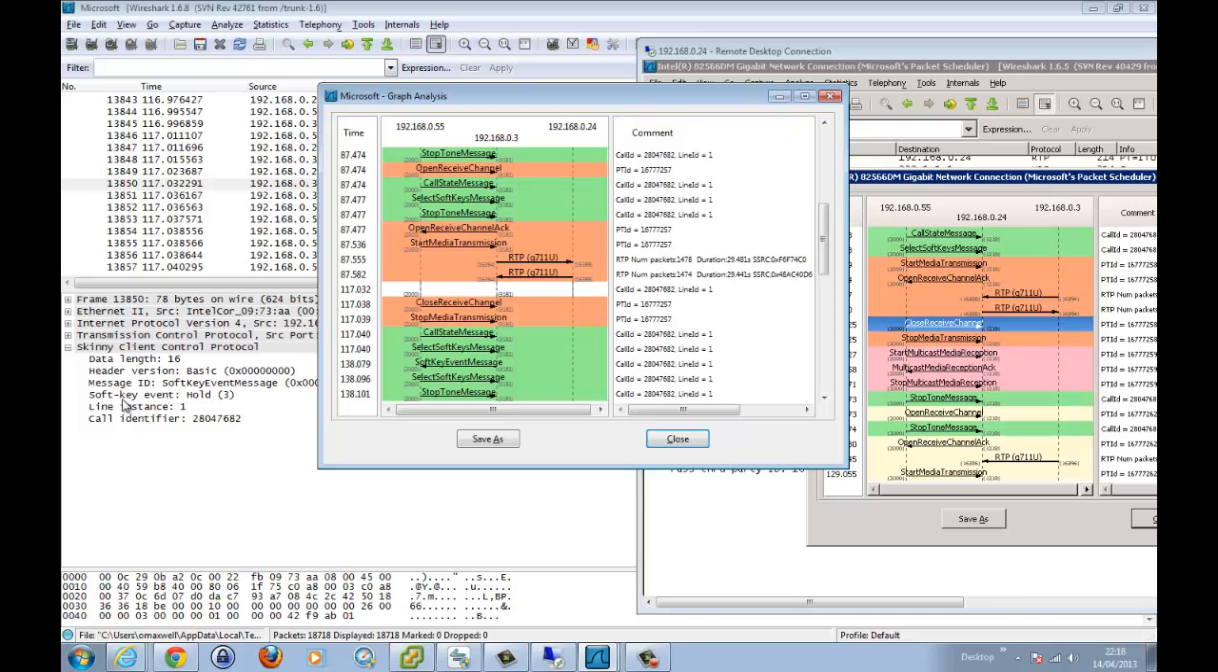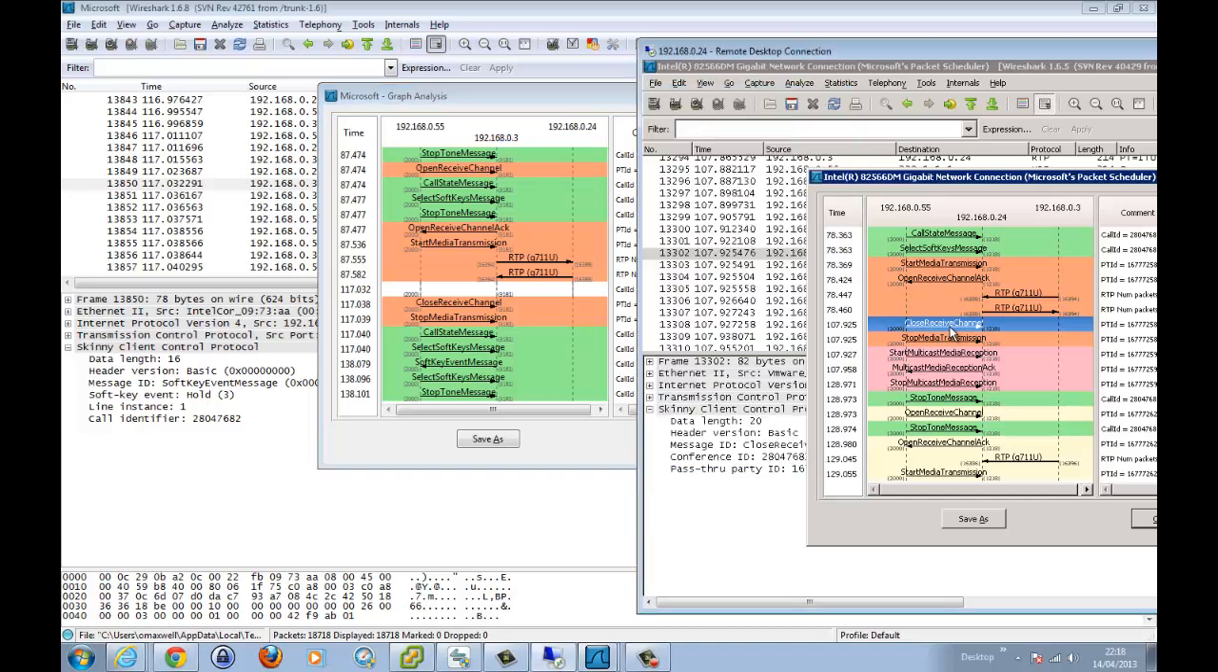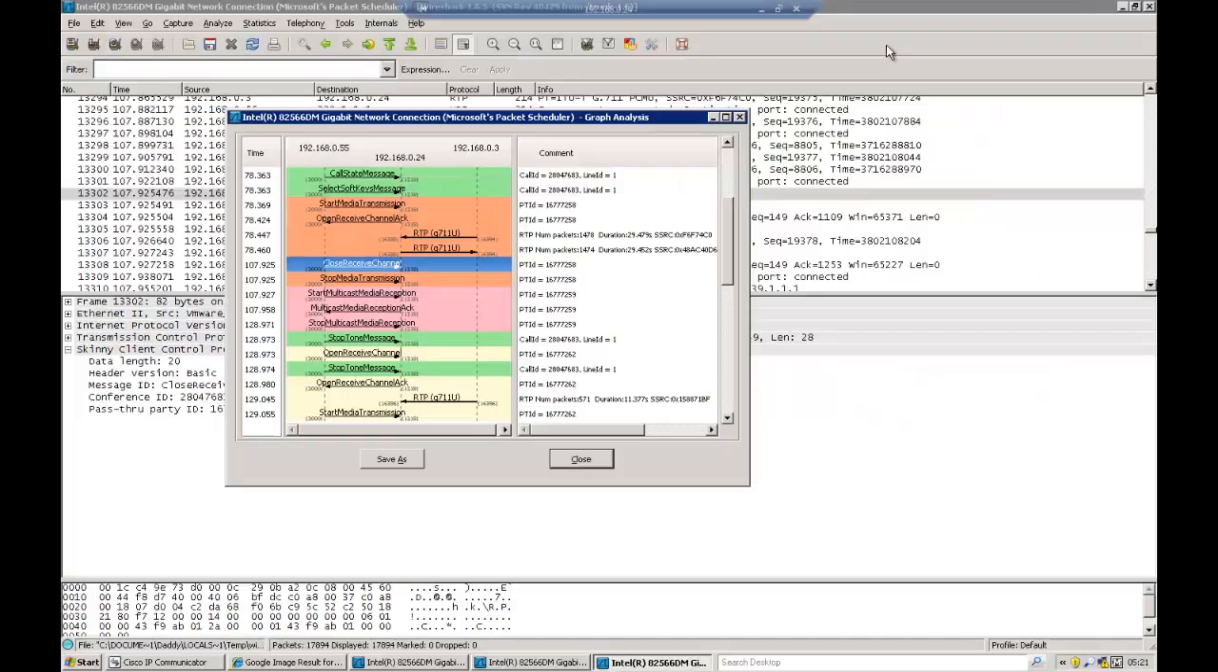Someone has pressed the soft key event of hold. So the call's been placed on hold, which is why the call manager told it to close receive channel here, to stop listening to phone A, because phone A has put you on hold. Obviously, you have to somehow start listening to the music on hold, which is on a different IP address, that multicast IP address that I made mention of in the beginning.